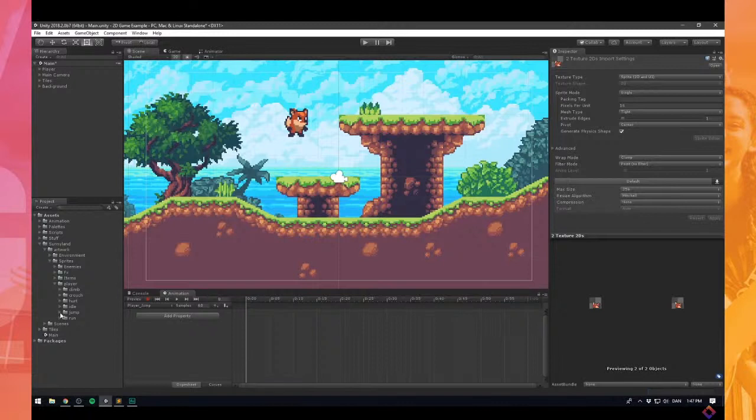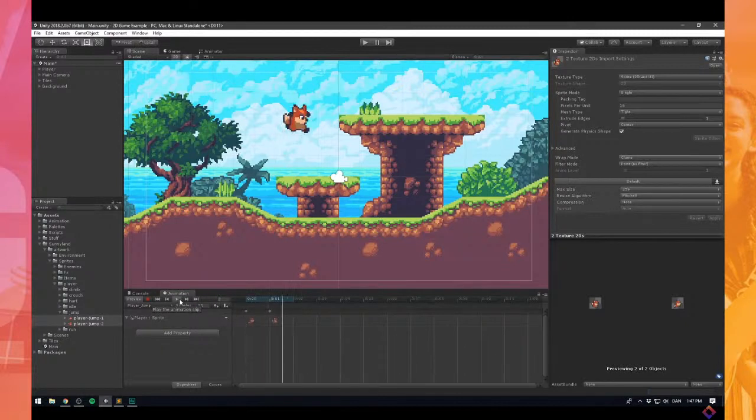Player_jump. We'll go into the jump folder, select both sprites, drag them in, and change the samples to 12. If we try and play this one, we'll notice that it looks kind of weird. The reason is that our jump animation is made up of only 2 keyframes: one for when we are going upwards and one for when we are falling back down.